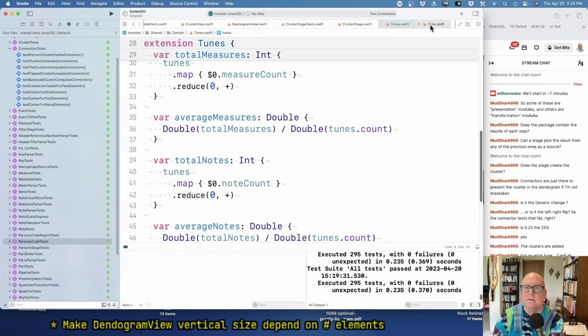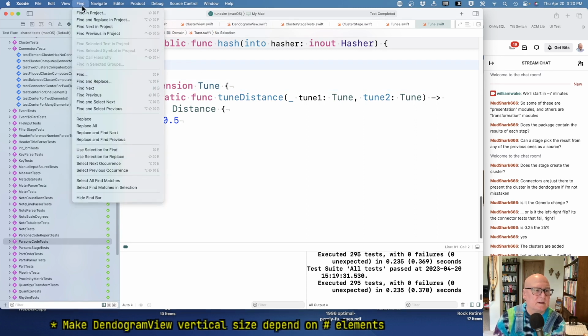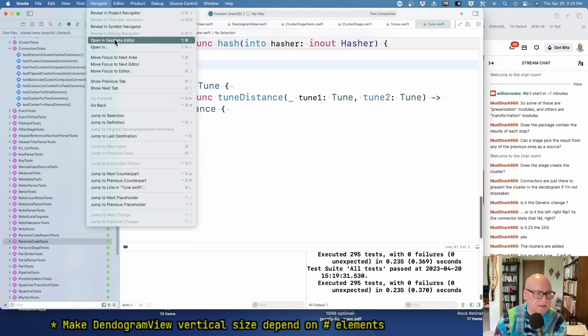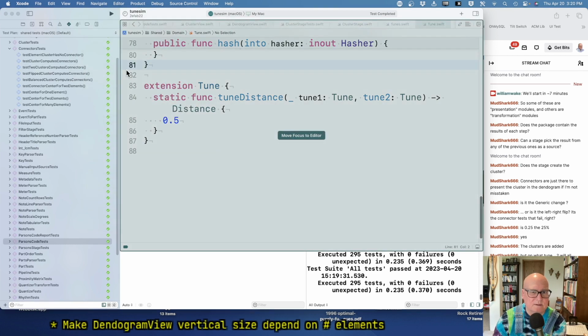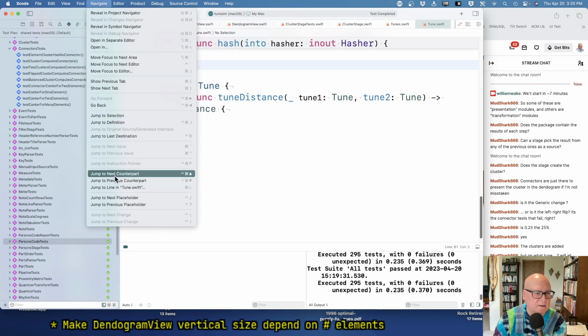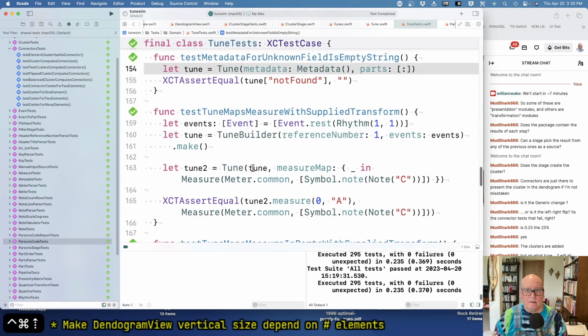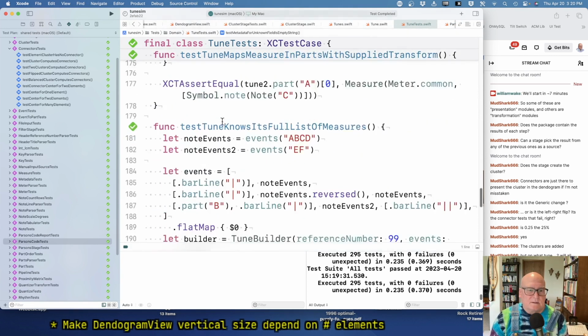Okay, tune. There used to be a way to get to the test from here. I don't know if that was only, or I don't know if that was done anymore. Focus to editor. Jump to next counterpart. Control, command, up arrow. There it is. Okay. Alrighty.